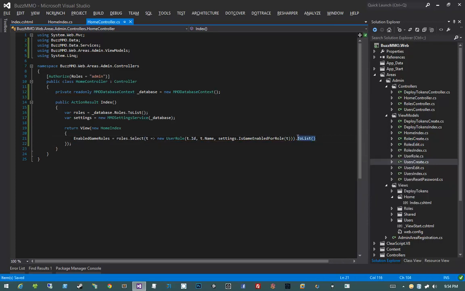Remember, the .ToList will effectively flatten our query into an in-memory representation of the data. If we did not do the .ToList, the query would be executed from within the view, and executing queries from within the view is bad and terrible, and you should never do that.